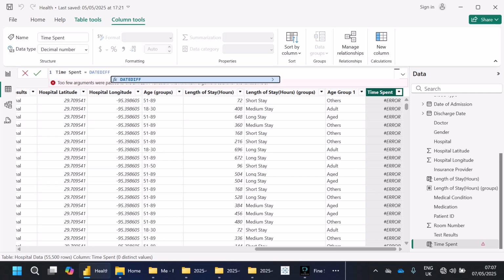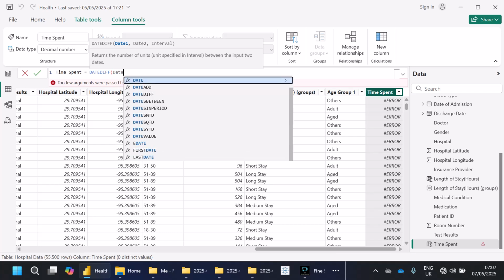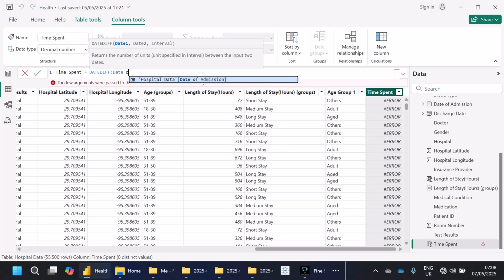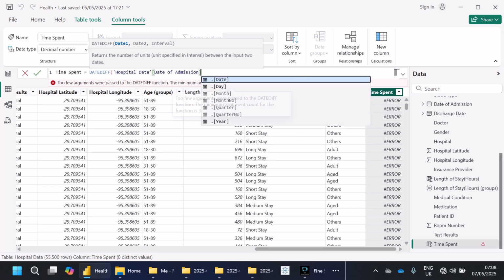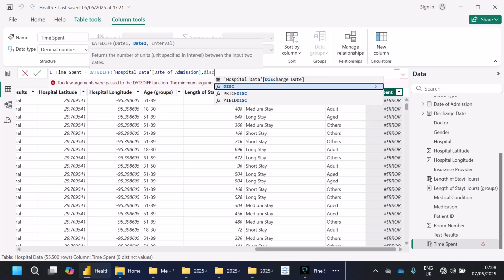This function has three arguments. We have the date 1, date 2, and the interval. So my date 1 is date of admission. Then I'll put a comma. The next date is the discharge date.